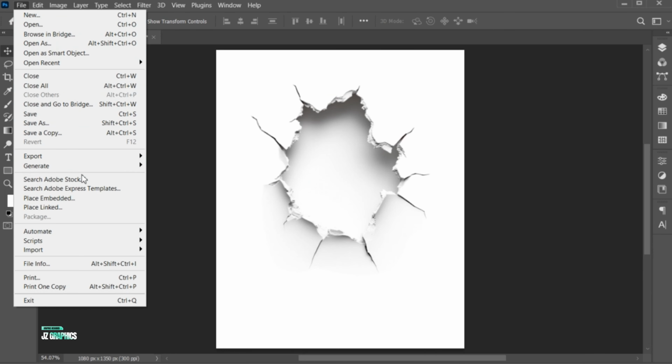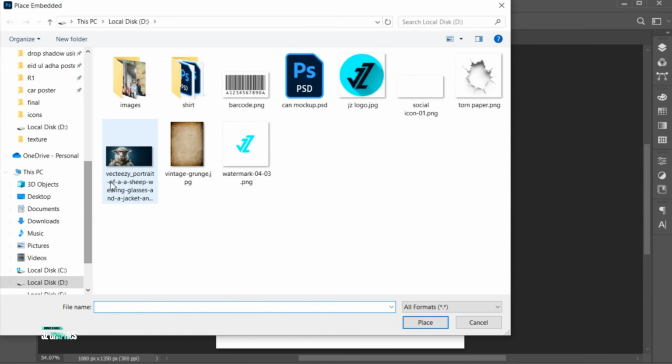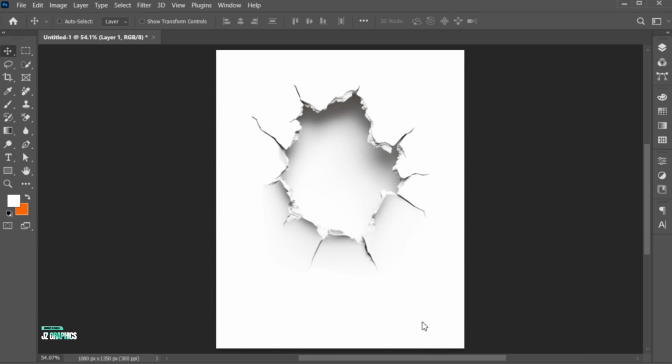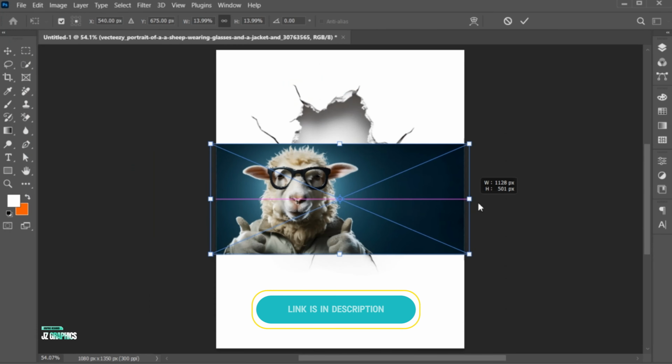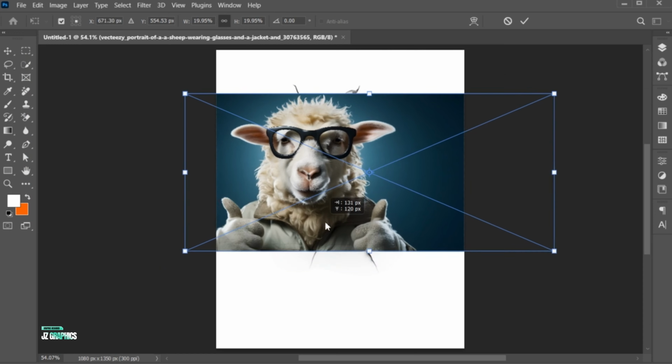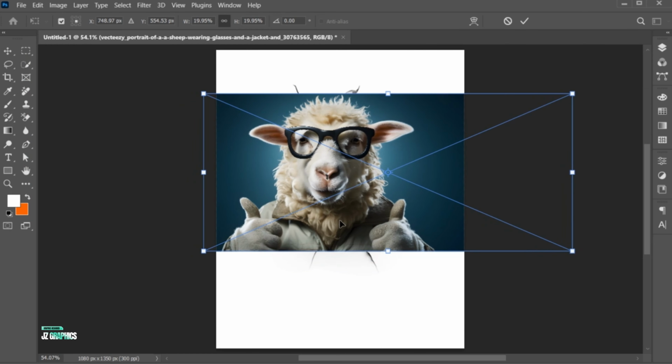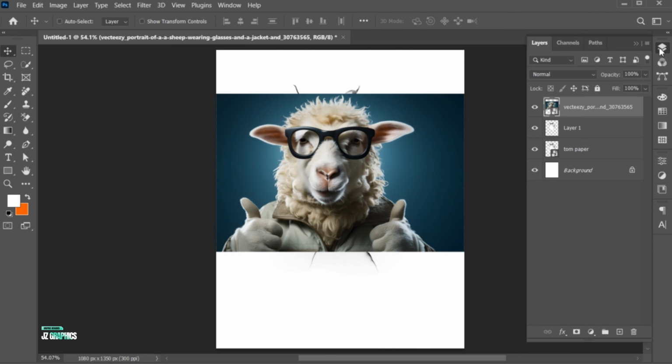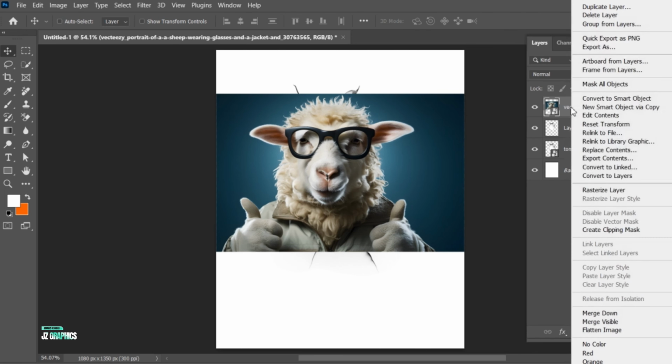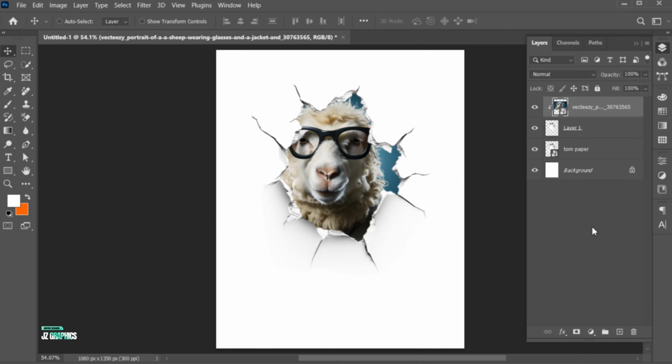Go to the File menu, place Embedded, select your image, and place. Image link is in description. Open the Layer panel, right-click on it, and choose Create Clipping Mask.